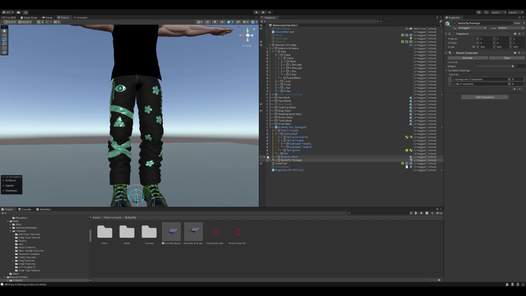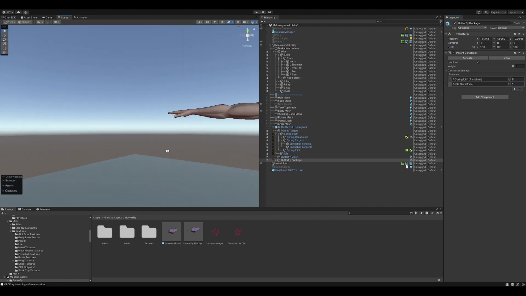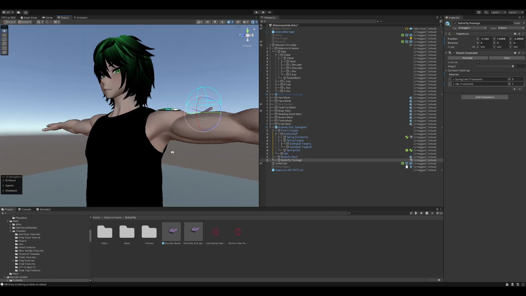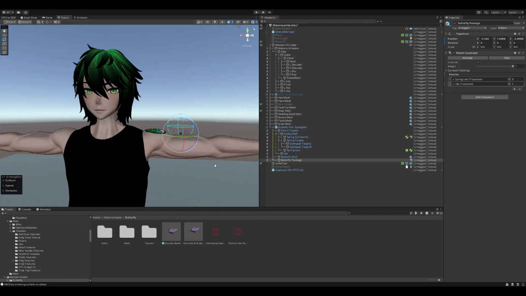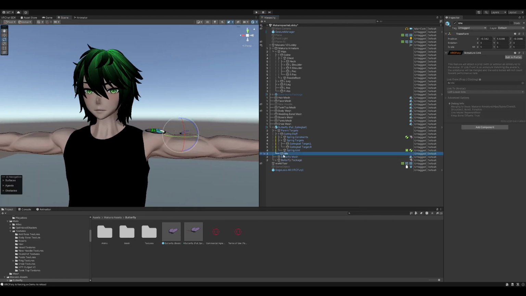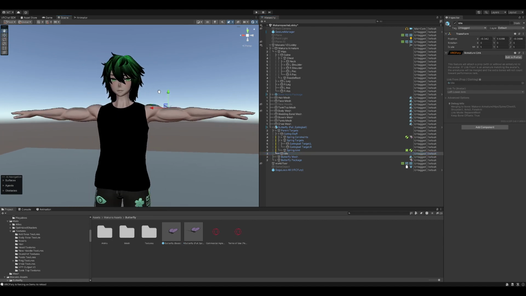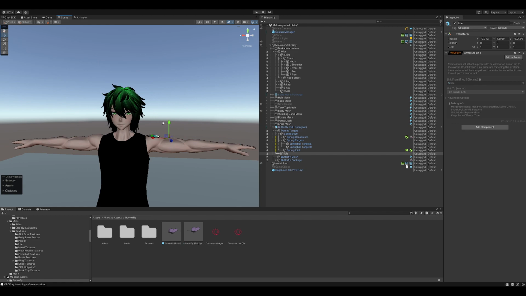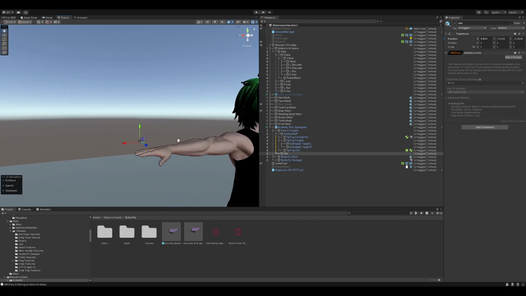Now, to get this started, you're going to need to go to butterfly package, parent constraint, and under idle, set it to 1. As you can see, it's up here at our left upper arm. So now what I'm going to do, click on idle, click on the move tool, and let's go on our right hand. Pull it all the way over here. A bit too far right.